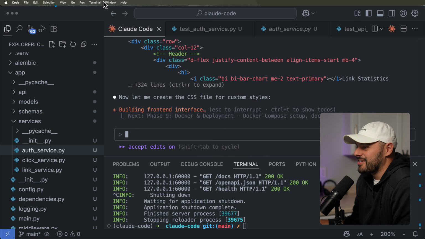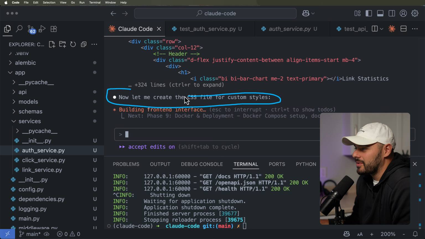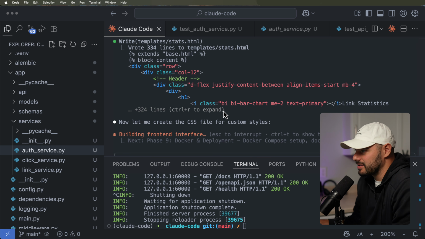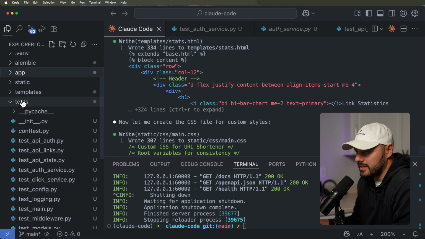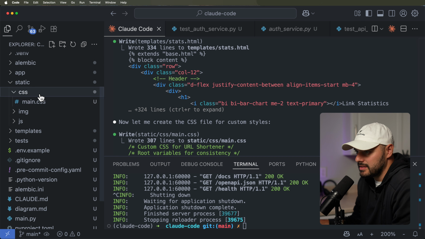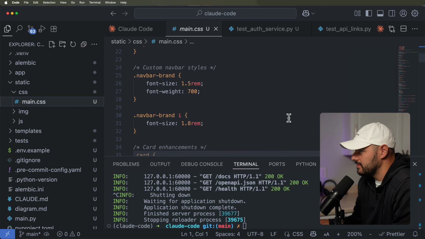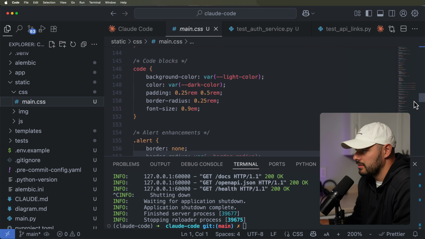Interesting. Right after I got done talking about how it's using Bootstrap, it's now creating a CSS file for custom styles. I wonder what the custom styles are that it's going to be implementing. Where the heck is that? So we have our app. Is it inside here? There it is. Static CSS, main.css. Oh my gosh.